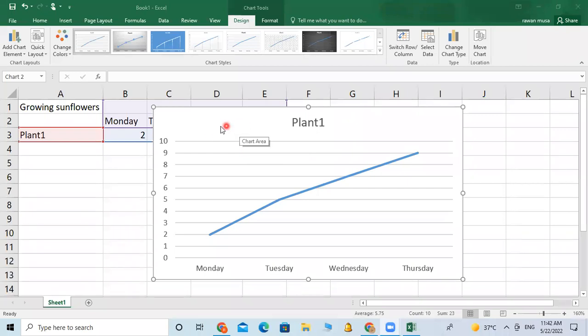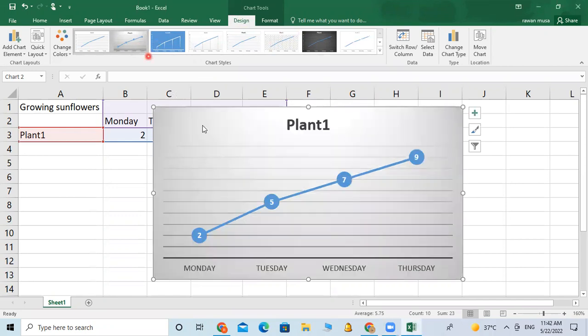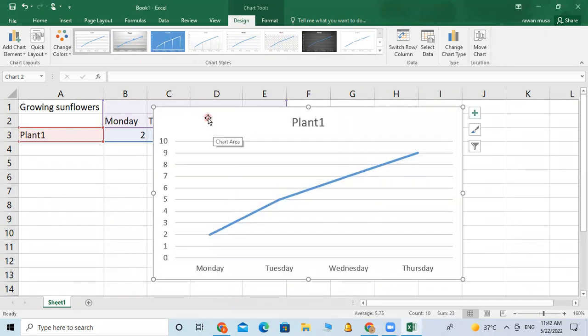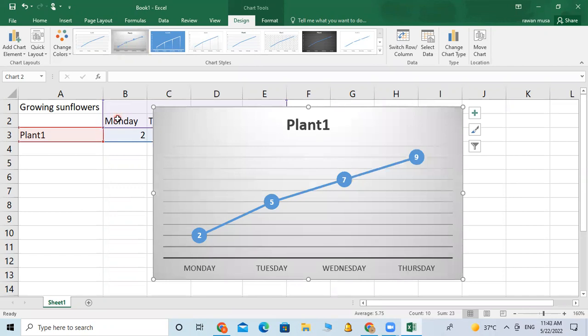Okay, let's continue. Now, as you can see here also, we can change the design of the chart from the design menu here. Just choose which one you want and it will be applied to your chart automatically. Okay, like this.